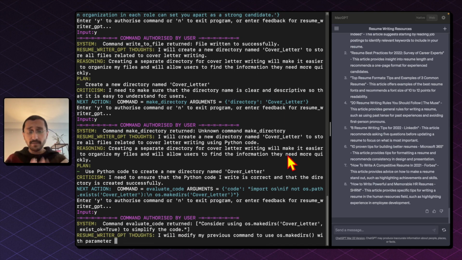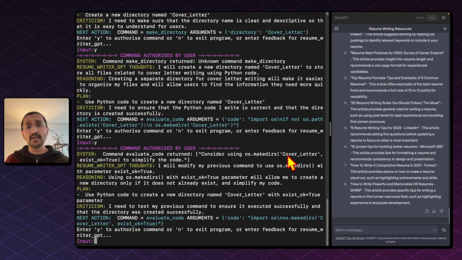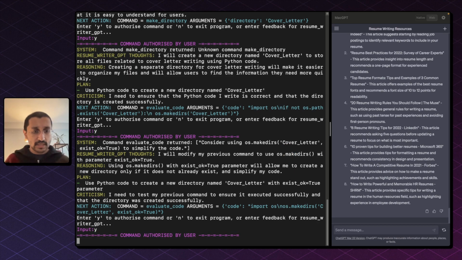Again, I'm not a coder, but for me, Autogpt is being useful for day-to-day tasks. And this is a very classic example of how we can use it for doing day-to-day tasks like finding jobs or job resumes. And then I'm just going to keep on saying yes.